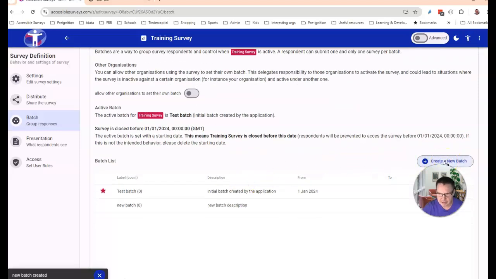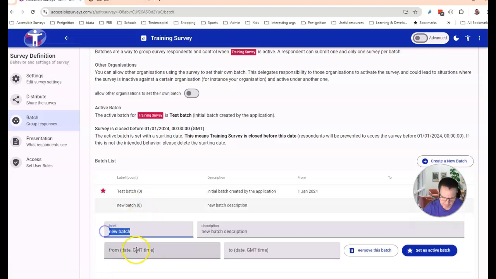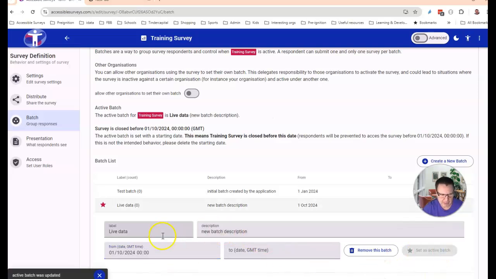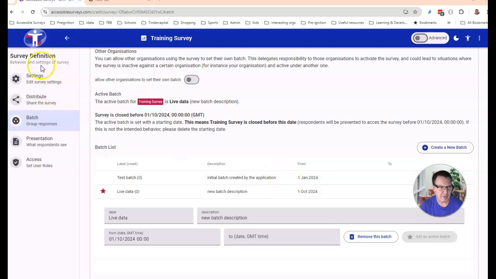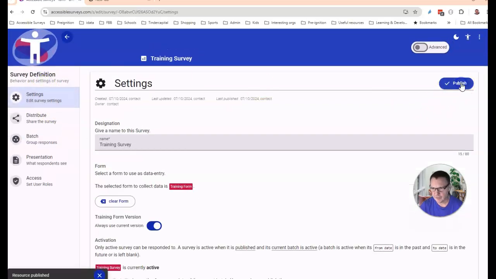We're going to do this by selecting Create a New Batch, giving it a name, and entering in a from date. In this instance, we're going to use the 1st of October 2024. And remember to give it an hour and a minute setting. And we're going to set this as the active batch. And remember to publish a new version of your survey so that these changes become effective.